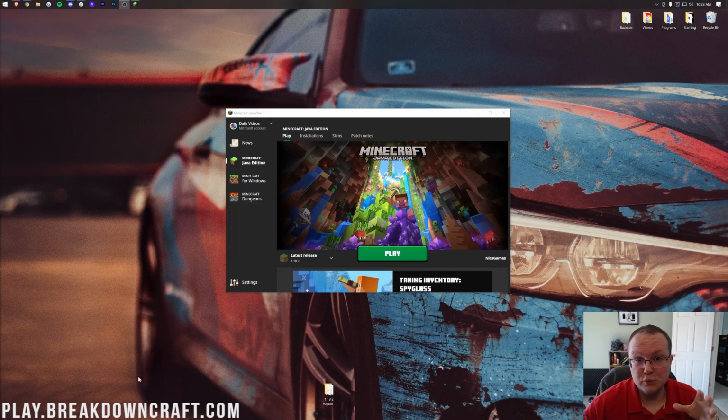So you want to find out how much RAM you have allocated to Minecraft. Well, there's two ways to do this. One, from the Minecraft launcher, and two, from in-game. So let's go ahead and show you the first one from the Minecraft launcher here.